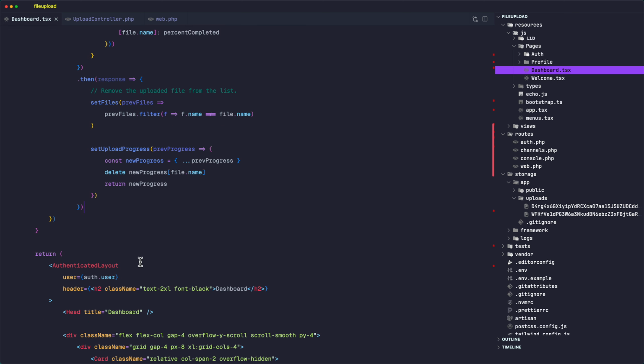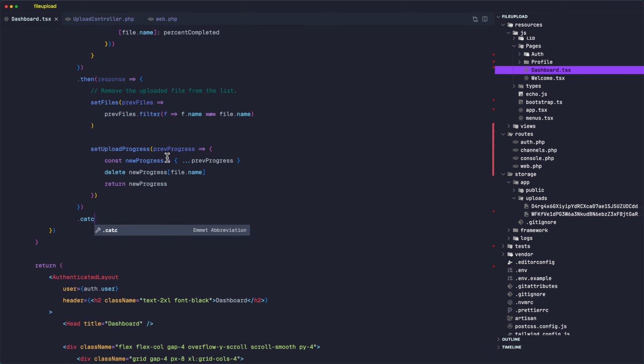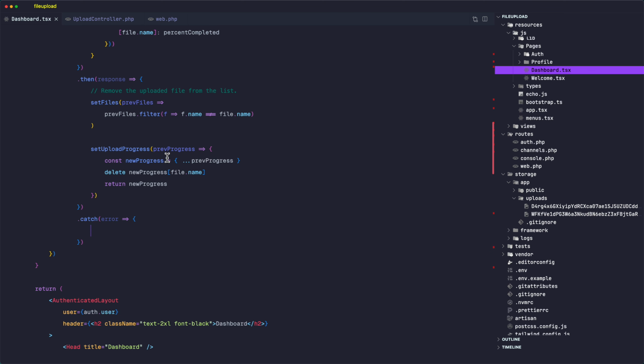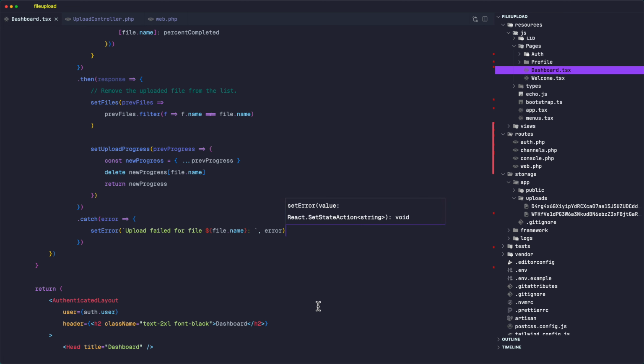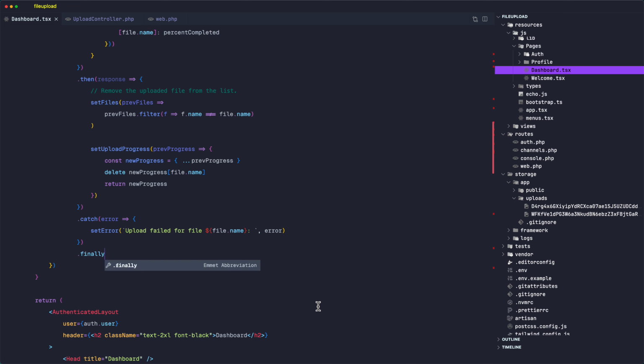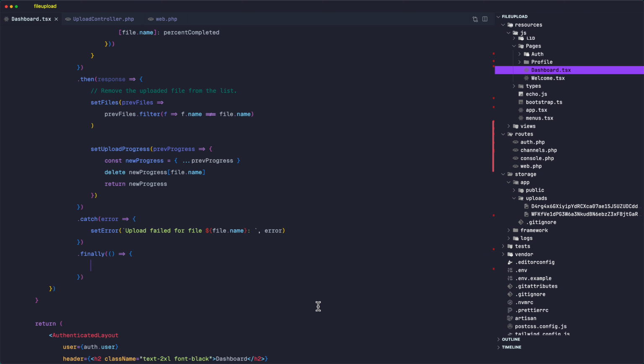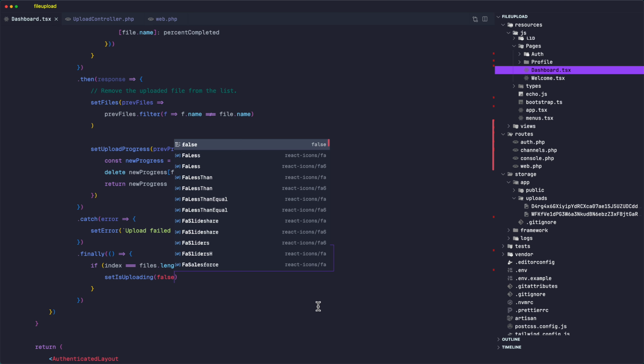In our post requests, let's declare a mechanism to catch errors should they occur. In the catch method, I'll accept an error. If there's an error, we'll set the error state with a message like upload failed for file, then specify the file name of the file. Then in the finally function, after all the files are uploaded, let's do some cleanup here by setting the isUploading state to false and clearing the upload progress object and the error state if there are any errors.